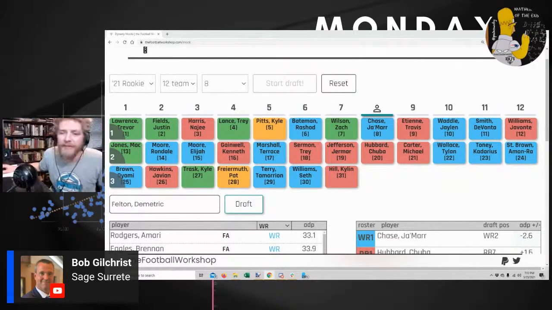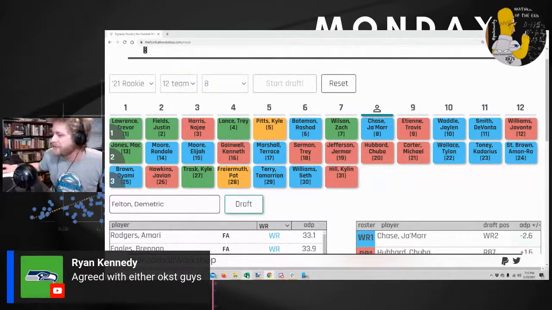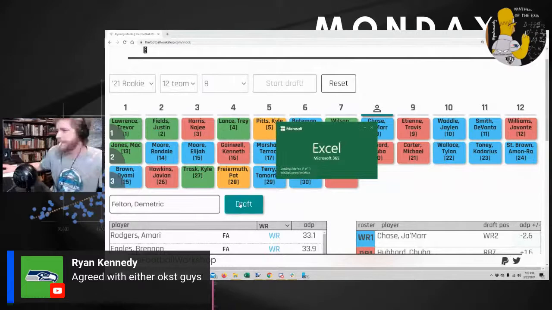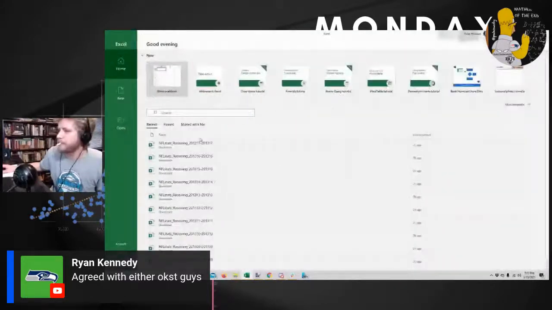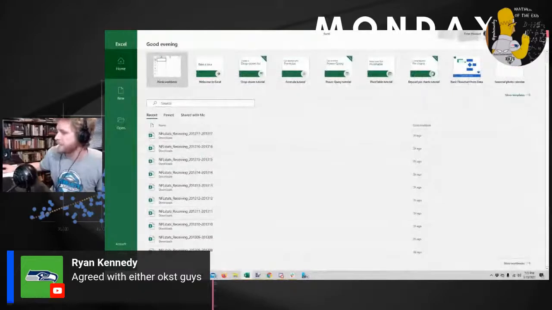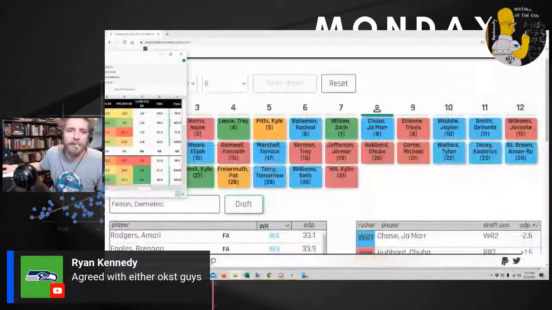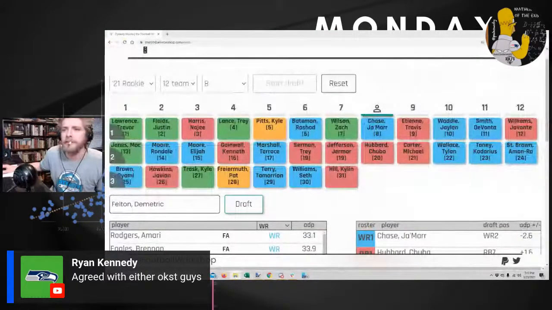Sage Surratt, I haven't looked at him closely, but I keep hearing his name. I don't think he's going to be someone I like too much. I get the sense he's just a late breakout last year wonder kind of a player. Hey, where's my database? There it is.